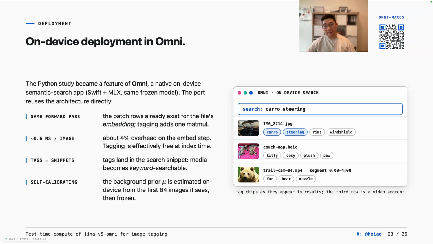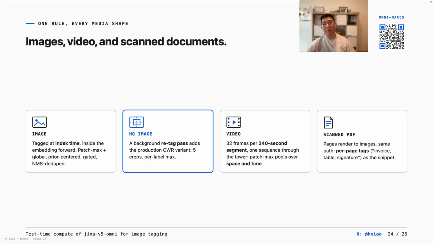And this is not just a case study. I actually implemented this algorithm in Omni. This is a macOS app for local file search using the jina-v5-omni model. And it is completely air-gapped, no network, written in Swift and MLX, highly optimized. If you're interested in Omni for macOS, please scan the QR code on the top right corner. And it's not only for images, the same label matrix and the same scoring rule. You can use it for video and scanned PDFs as well.